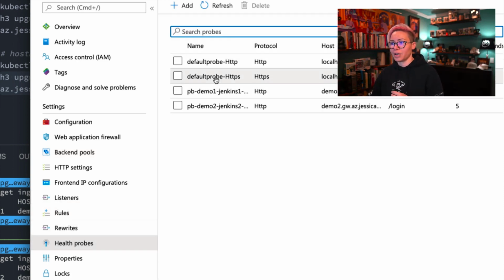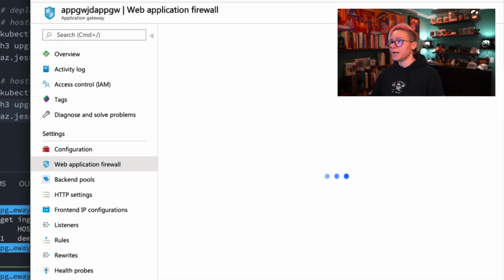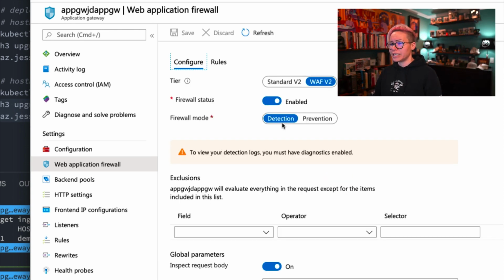You can see there's our health probes. Jenkins will create their own as well. Here's our local host with our path. Jenkins is going to set it up to login. It's going to set out a quicker timeout. We were just testing everything from our commands, and we can visually see that. We can even see our application firewall that we set up, and that should be set up to detection. And you can even enable diagnostics. There's a whole bunch of configurations that you can do.